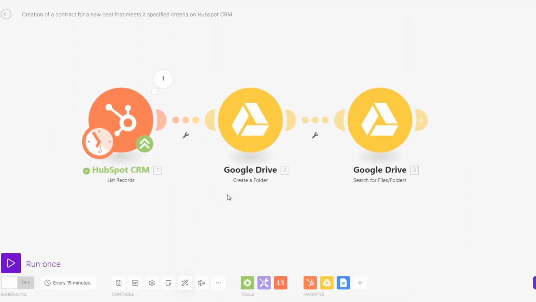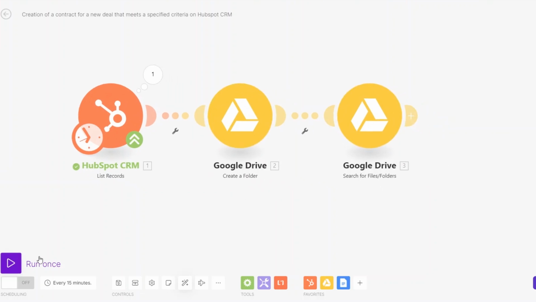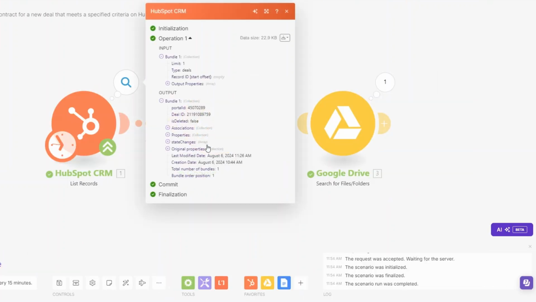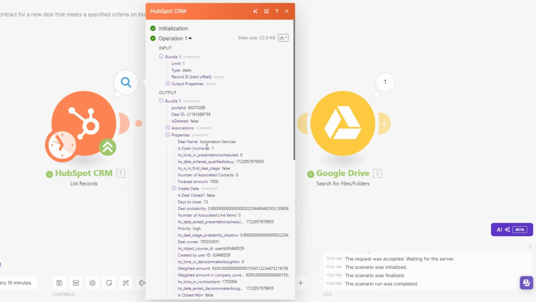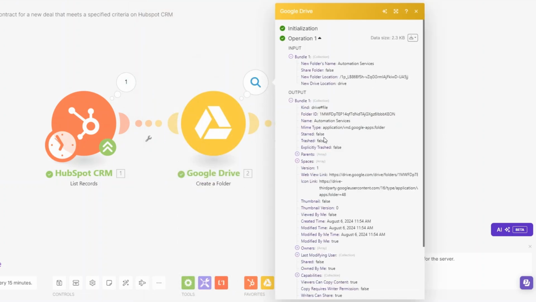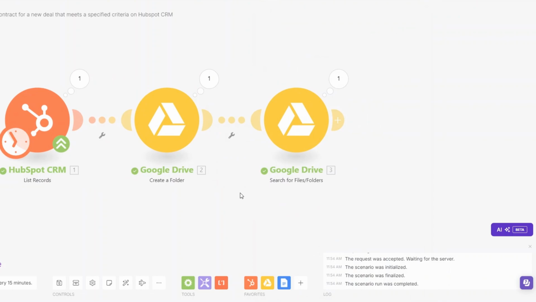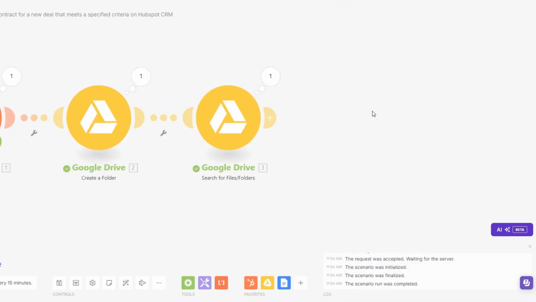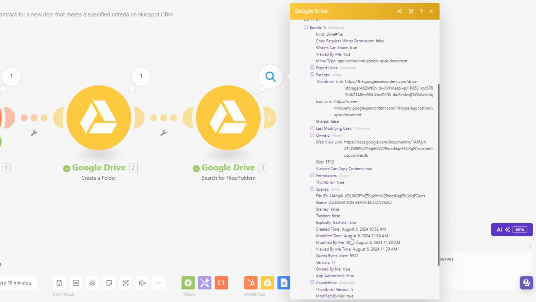Let us run the automation and see if we are going to create a new folder and find our contract inside our folder. To do that, I'll run once. You can see we found our deal over here. Then we went ahead and created our folder, and then we found our file over here. Now we can create a new contract using this contract as our template.